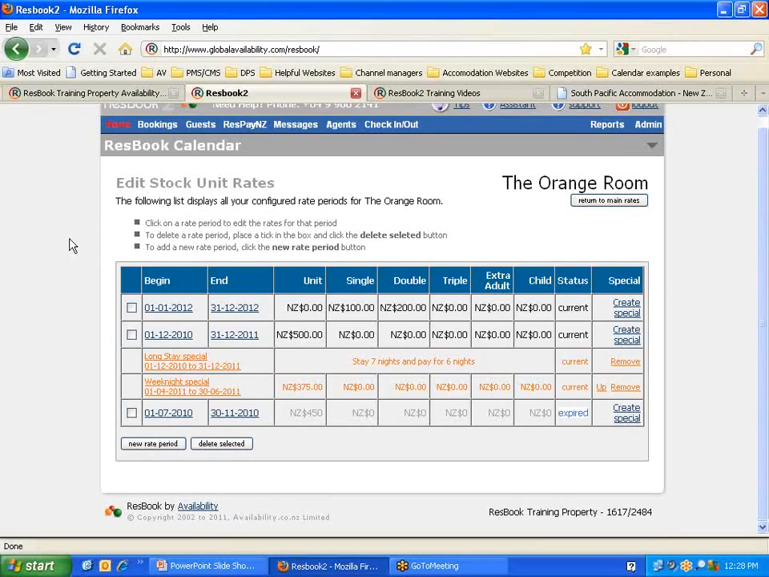So when you're putting in rates, it pays to pop them in chronological order. You can see there's two rate periods with current dates, although I will point out to you here that this particular rate period, which started on the 1st of December last year and finishes on the 31st of December this year, does not overlap with the next rate period. So you'll notice this finishes on the last day of December. The next rate period starts on the 1st of January. So there are no overlapping rate periods here.